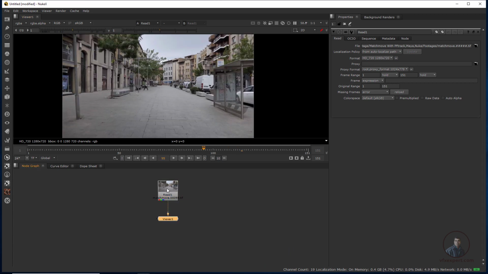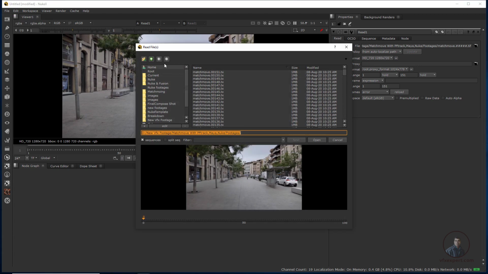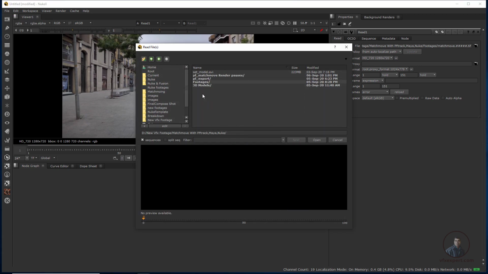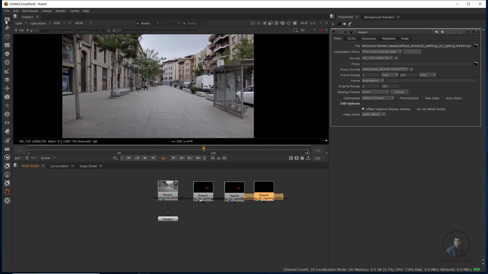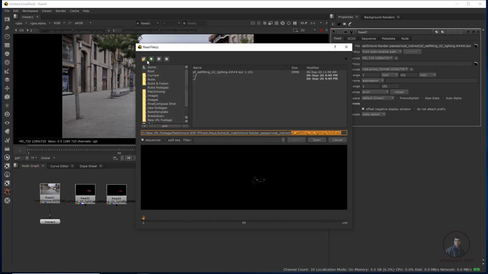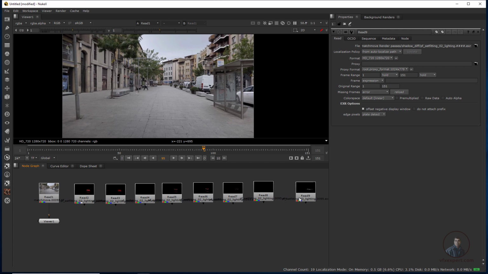Now after this, I am going to import all our render passes. Again simply the same, click on read node and select your render passes. So these are our render passes. I am going to import all our passes. First select beauty. Now here we have successfully imported all our render passes.